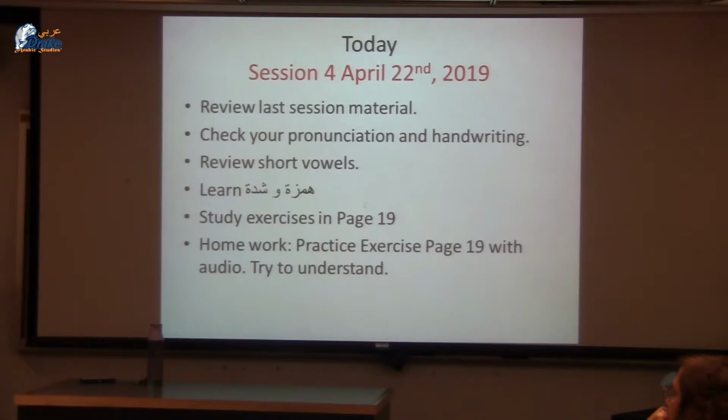Now, short vowels, or first of all, let's talk about the long vowels. Alif, waw, and yaa. Okay?